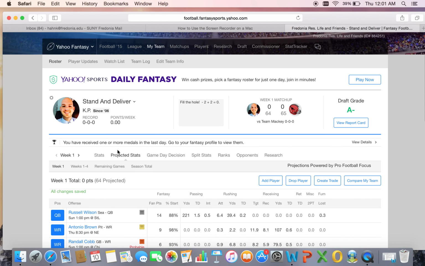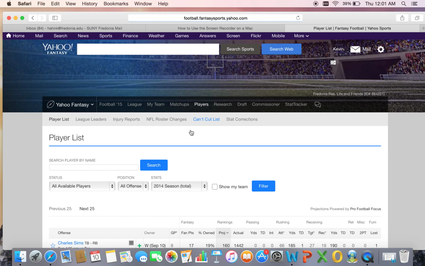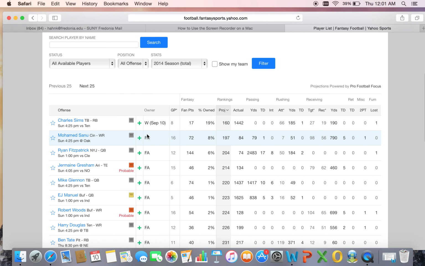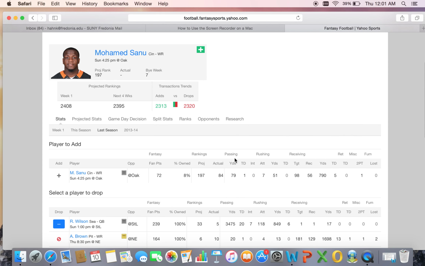You can also look and see if there's other players that maybe weren't drafted. You can click on this players tab right here and go into player list. And this actually shows all of the people that you can get. These are called free agents. So if you wanted to get a free agent, what you would do is you would click on this plus sign right here, and this is the player that you would add.